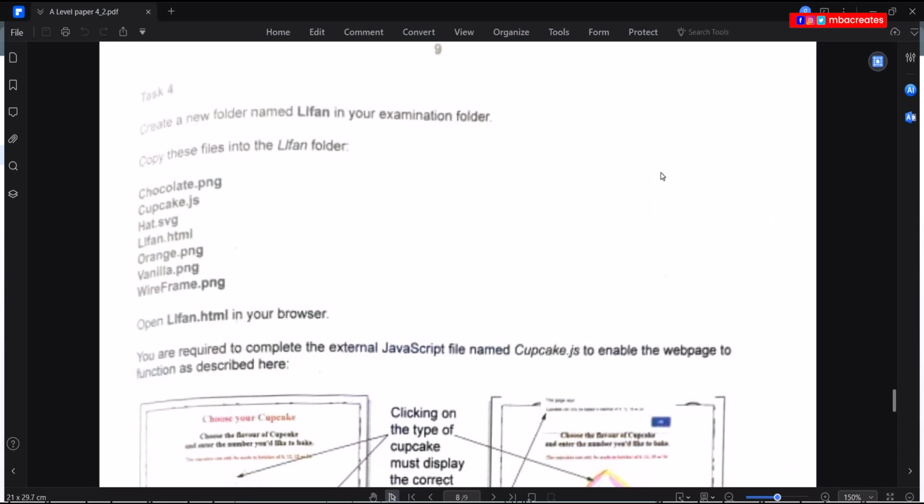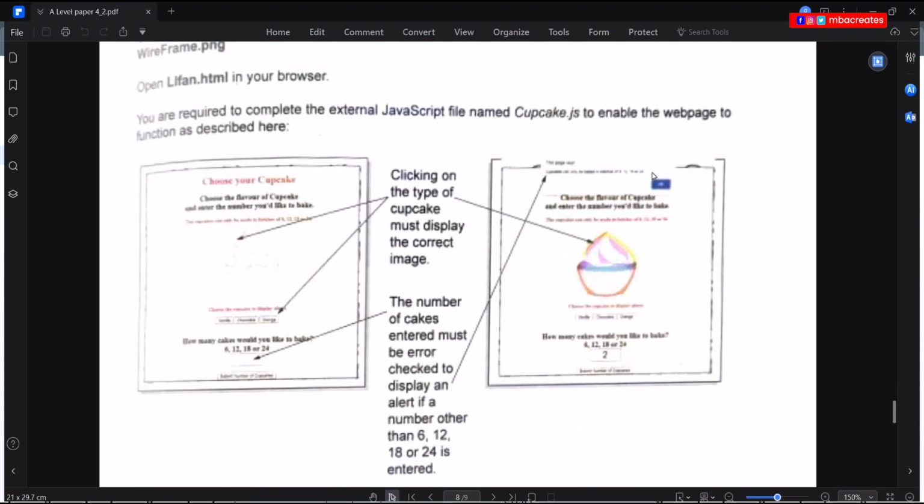Task 4. Create a new folder called Lifan in your examination folder and copy these files into the Lifan folder. You're then required to open lifan.html in your browser. You are required to complete the external JavaScript file named cupcake.js to enable the web page to function as described here. So by clicking on the type of cupcake, it must display the correct image. The number of cupcakes entered must be error checked to display an alert if a number other than 6, 12, 18 or 24 is entered.